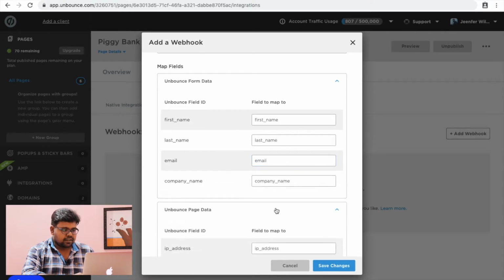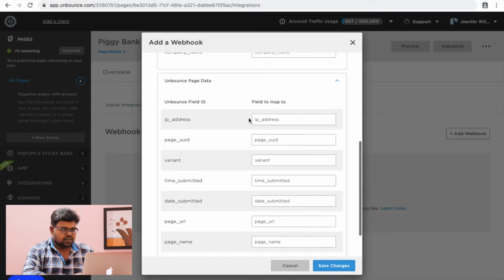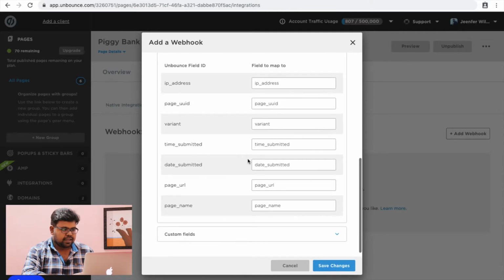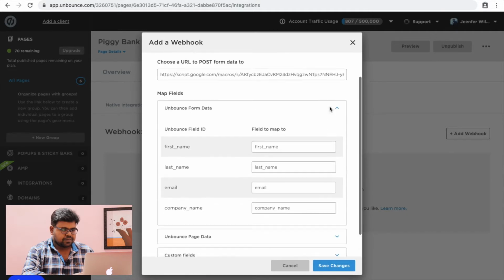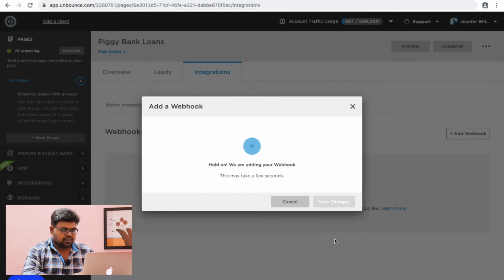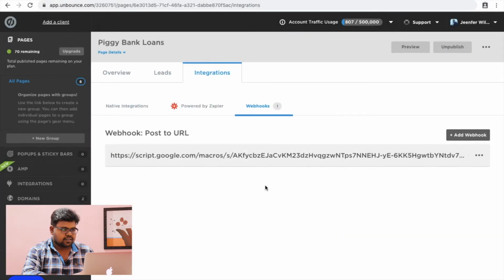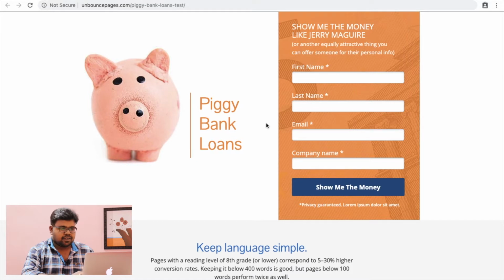And another thing, Unbounce page data. What this does is it adds the IP address, page ID, variant, and time, date, everything to the sheet. Let's enable that too. And what you need to do now is click Save Changes, and you have successfully updated your webhook. Click Done here. And the next step, let's test this. That's it. We have set this up successfully. So let's test whether leads are successfully getting imported there.